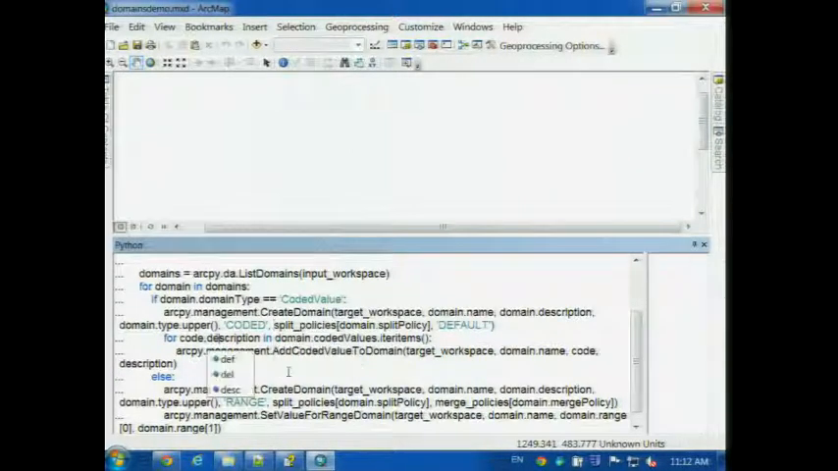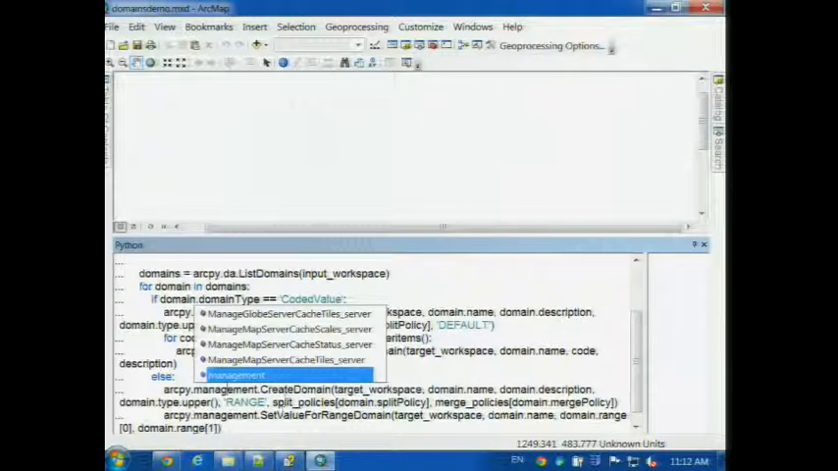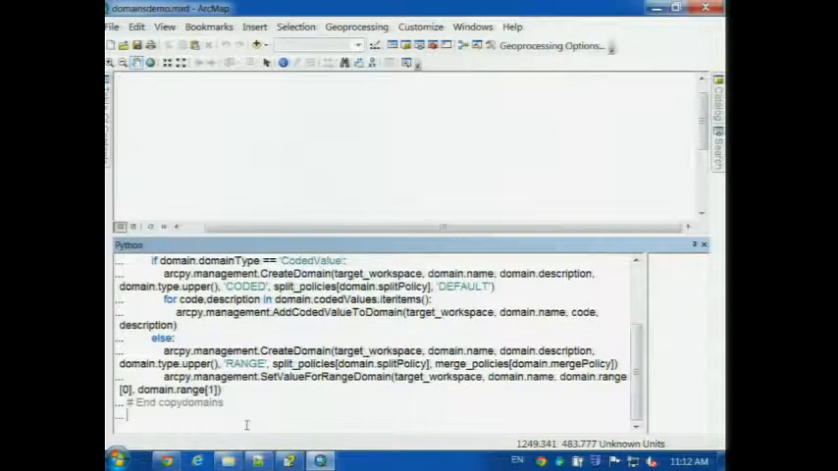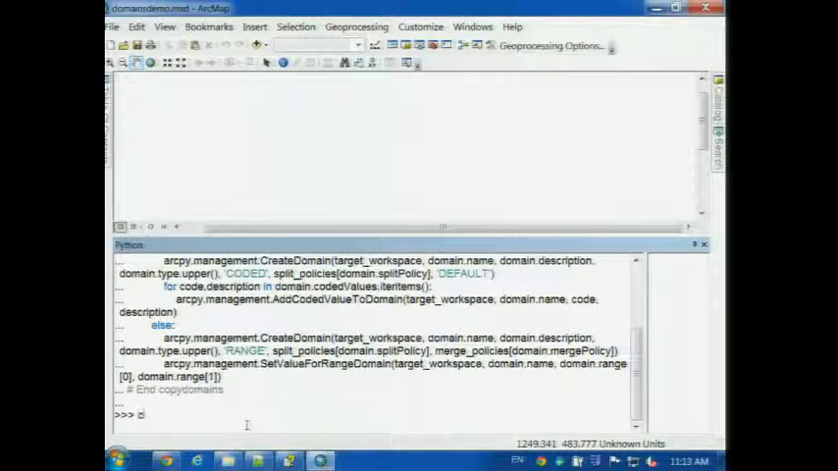And then for every code and description in the coded values, I'll use another tool called add coded value to domain and add those coded values. Else, it's a range domain. So I create a range domain, and I set value for range domain. So we have a tool for that. So let's define our function. Now let's actually call this function.